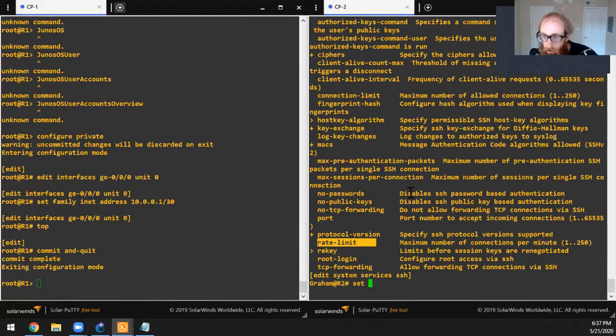If you try to form 1 billion connections and try to lock out users from my device, a DDoS or denial of service attack, by just continually trying to form connections so nobody else can, I can prevent that just by making it so that only a certain number of connections are allowed per minute.